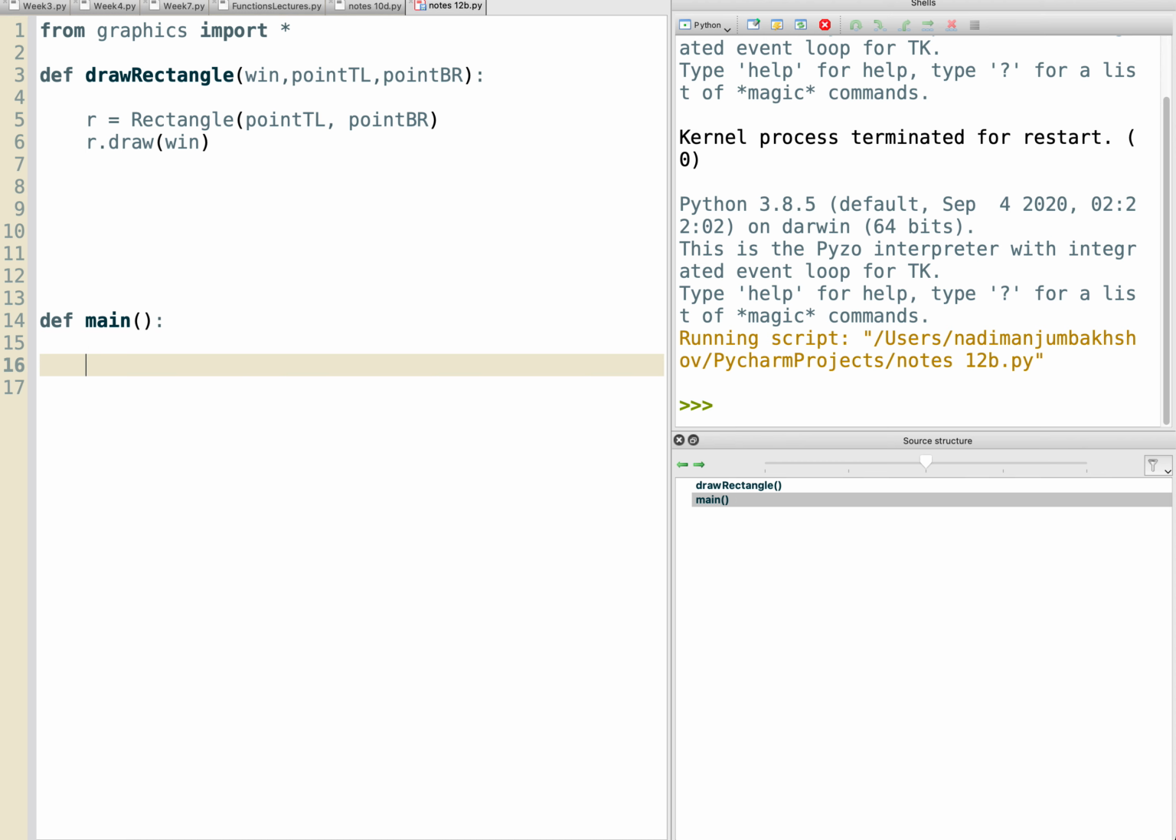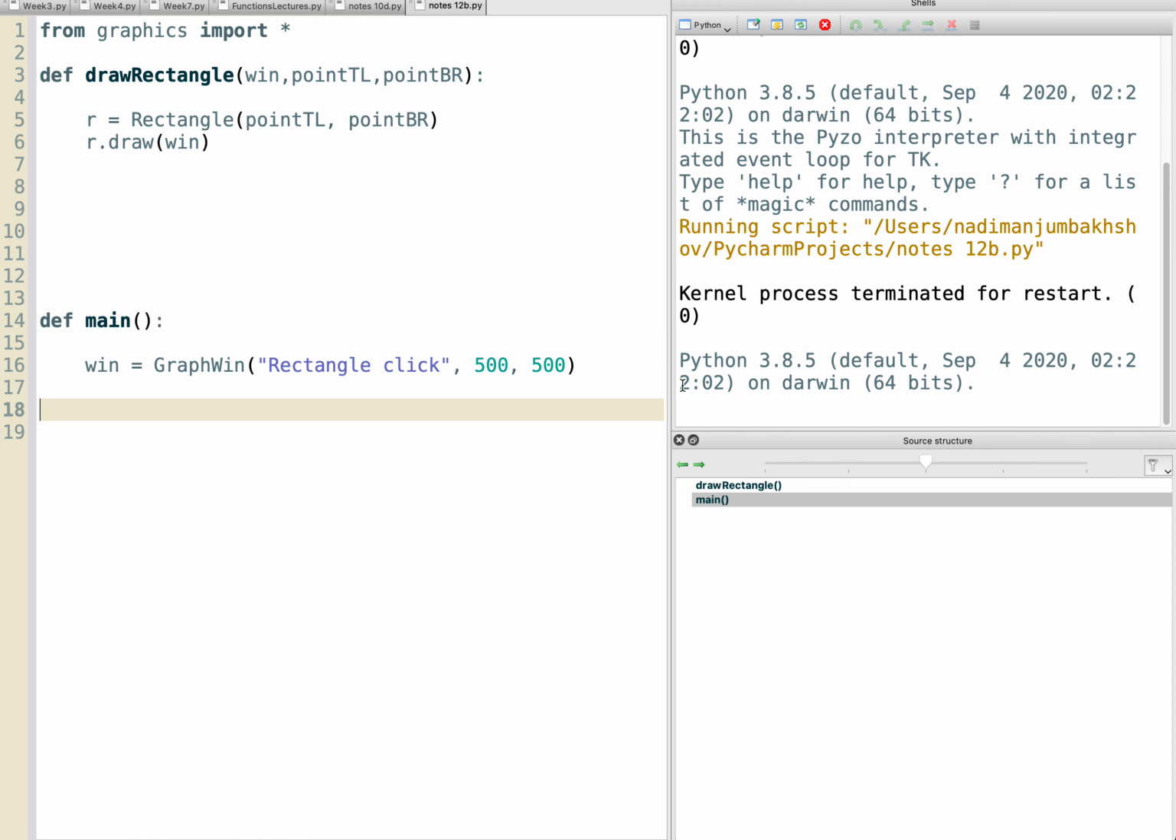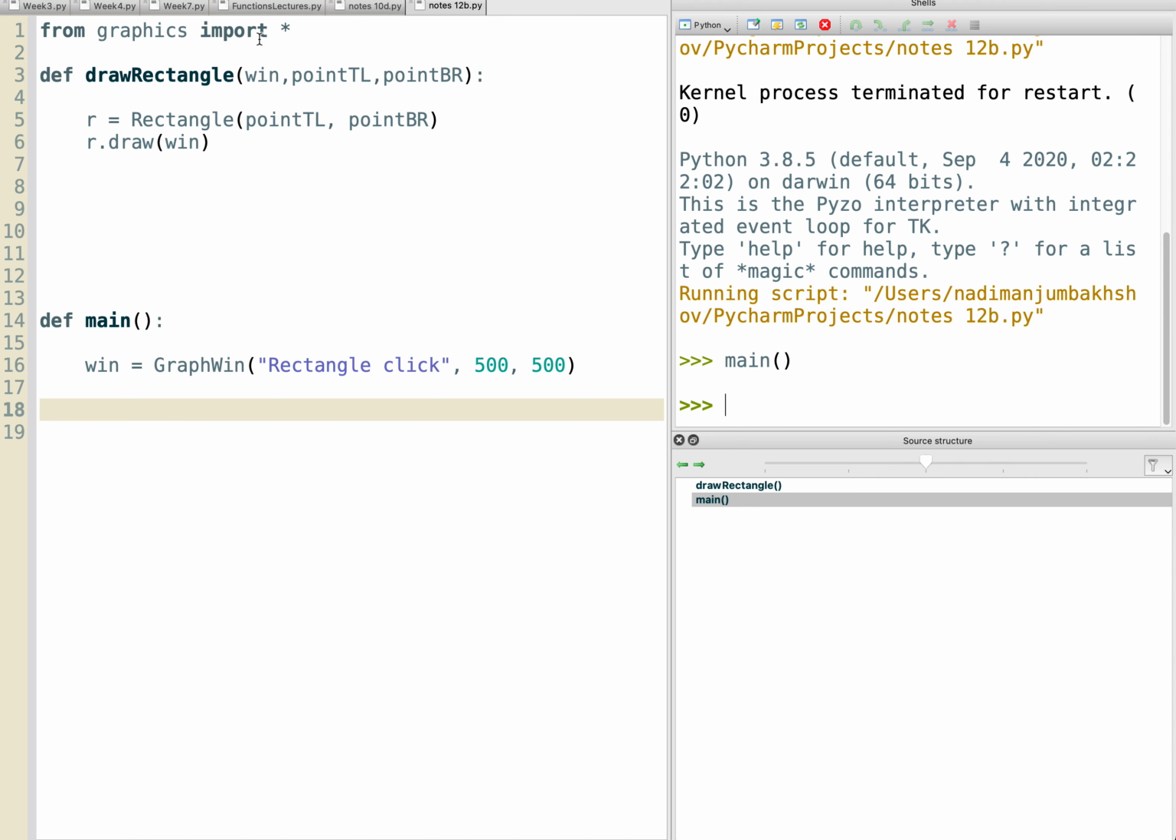Let's test it out. First of all, in our main, we want to create a graphic window. And to make this interesting, we're just going to make this a little bit larger. We'll call this rectangle click, and we'll make it 500 by 500. So there's a 500 by 500 window. Let's just test that works. Quickly run it and have a quick check that there's no obvious error.